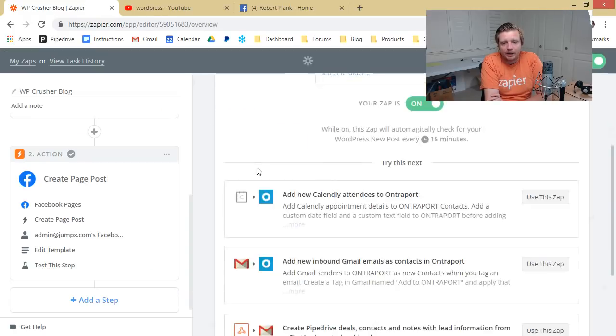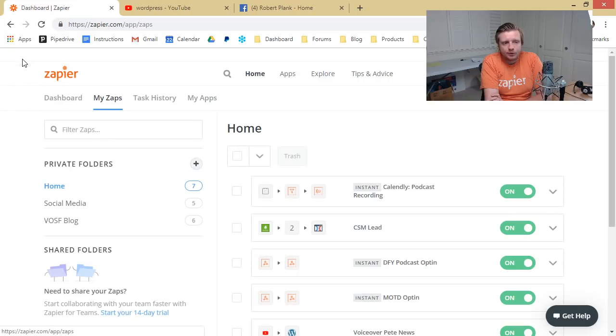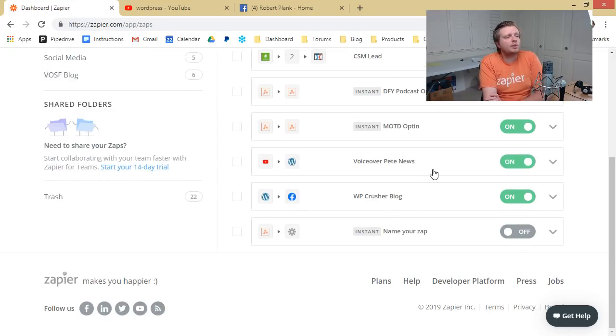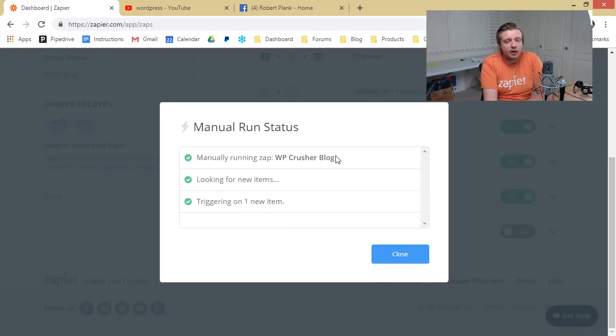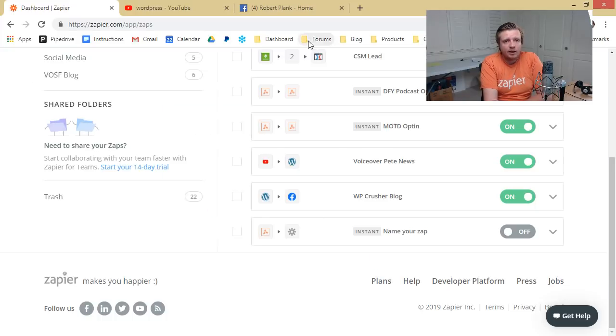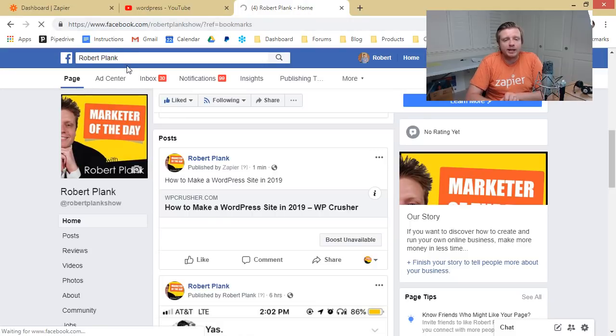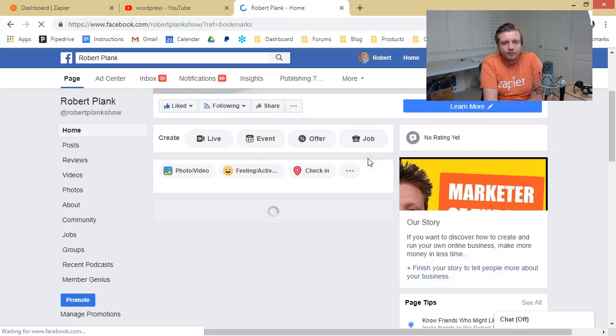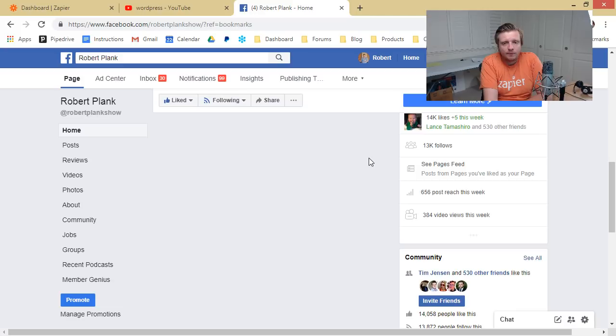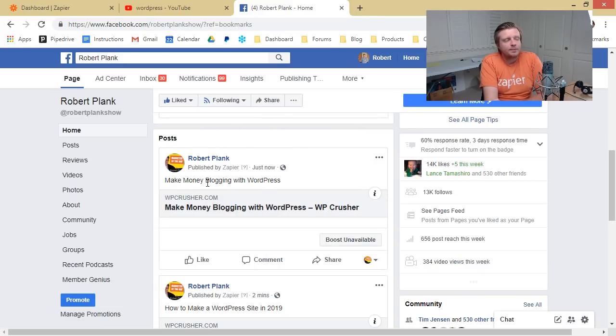And we can go back to Zapier. Normally we would have to wait 15 minutes, so you could take a break, come back and check your Facebook page, or we can just say, run the Zap now, and go and check our WordPress blog and then post to Facebook now. So we'll manually run it without having to wait 15 minutes. And then when we refresh our Facebook page again, now we see that the Make Money Blogging with WordPress post is on there.